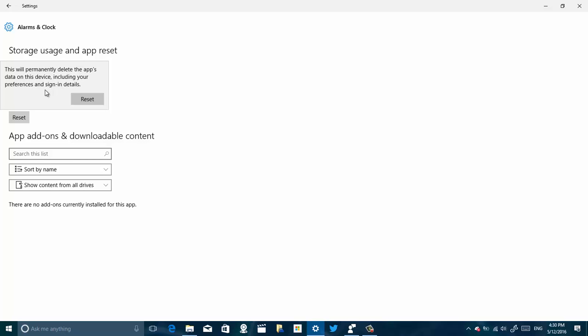Basically the app is going to be reset and start from scratch again, and you will need to set up your preferences again and use your sign-in details again. Then just click the reset button to get this going. Depending on the app and the data, it might take a little while. When you see the check mark, the app was successfully reset. And that's pretty much all you have to do.